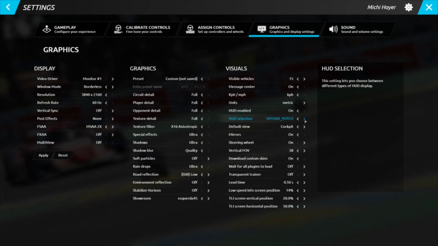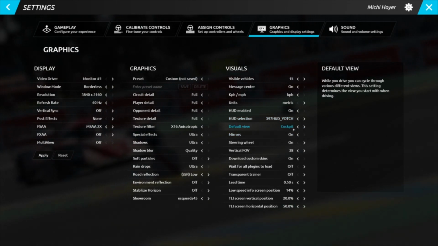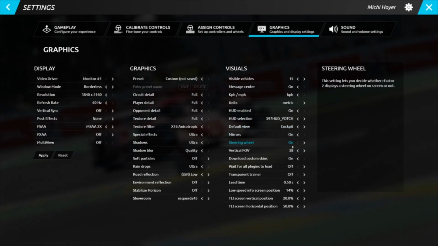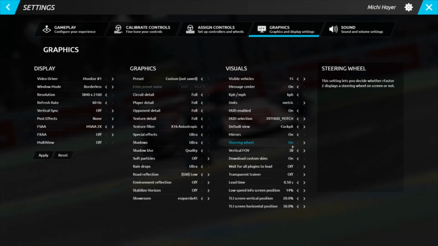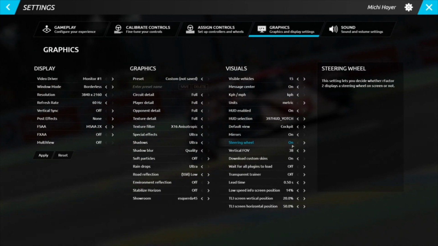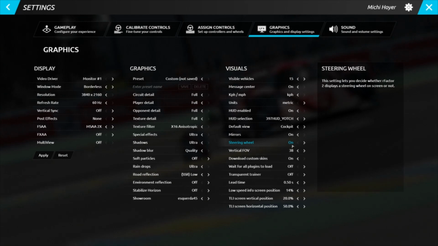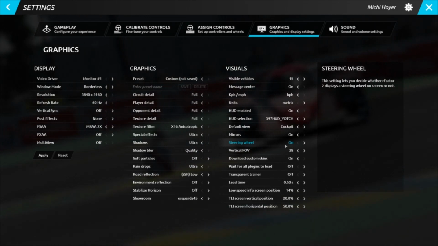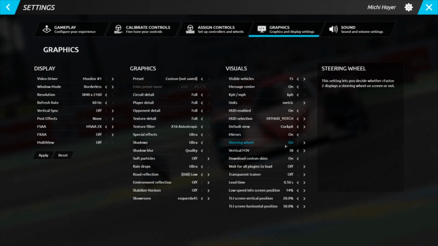The default driving view should always be in cockpit, mirrors always on, steering wheel. That's totally up to you, whether you are in a setting where you don't want to see the wheel or whether you want to see the wheel. Of course, having the steering wheel on means a little bit more power consumption on your GPU.